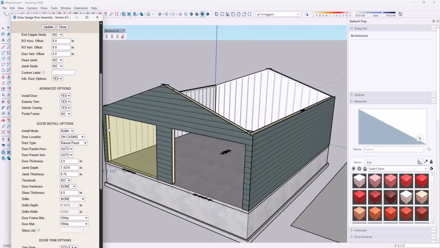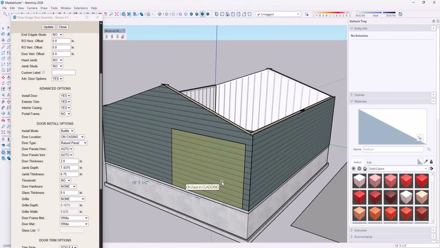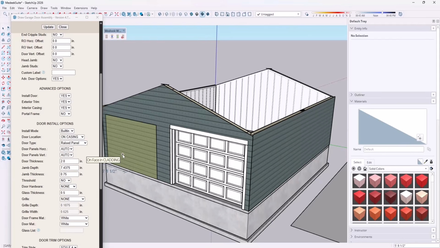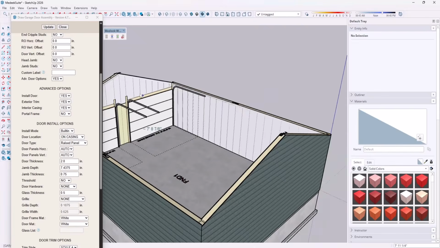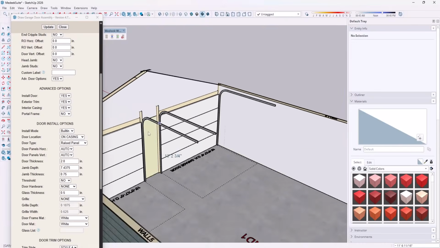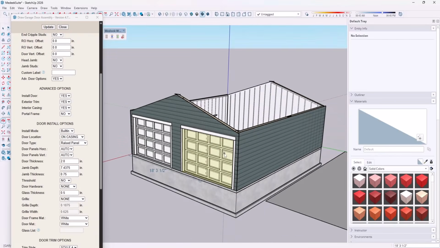So I'm just going to click on update right here. I'm going to undo this, and then I'm going to click on it with the door in it right here. And you can see how this is actually adding the doors as well as the framing inside of the openings too. And the framing should be fairly accurate. So that's one of the cool things about this tool.